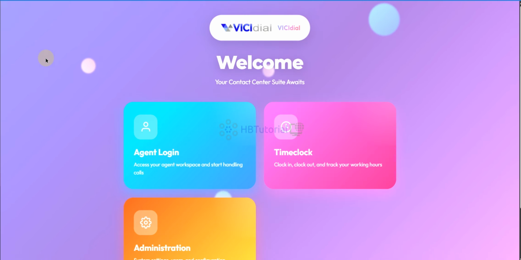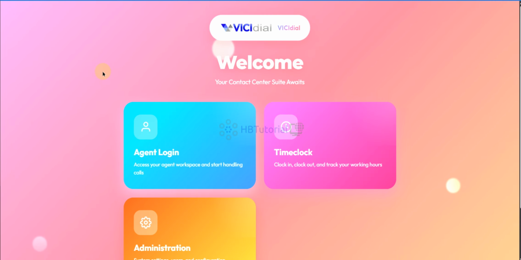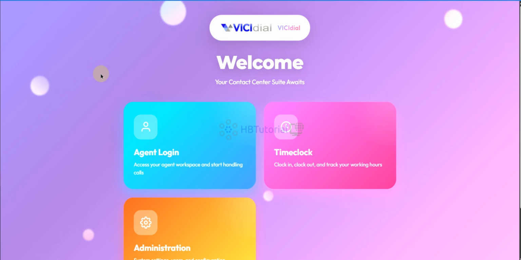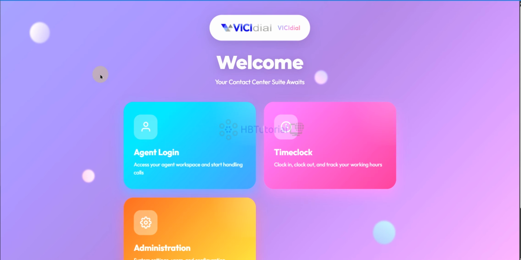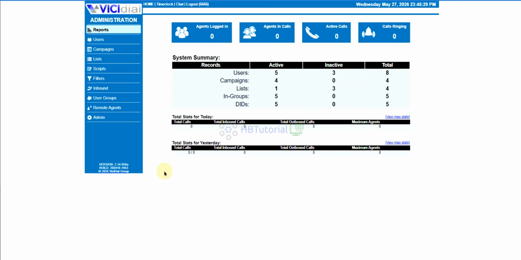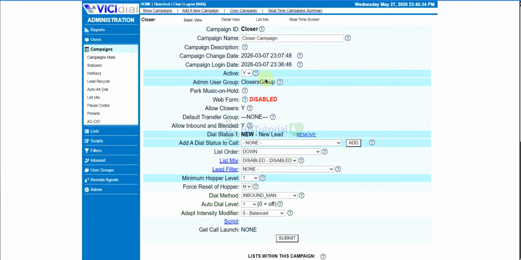Okay guys, so for today's video, I'm gonna show you how to do a transfer to the closer in group. The transfer we will do is how to transfer the call to the closer in group. So first, we need to double check our configurations. Mostly, we have the closer campaign created.